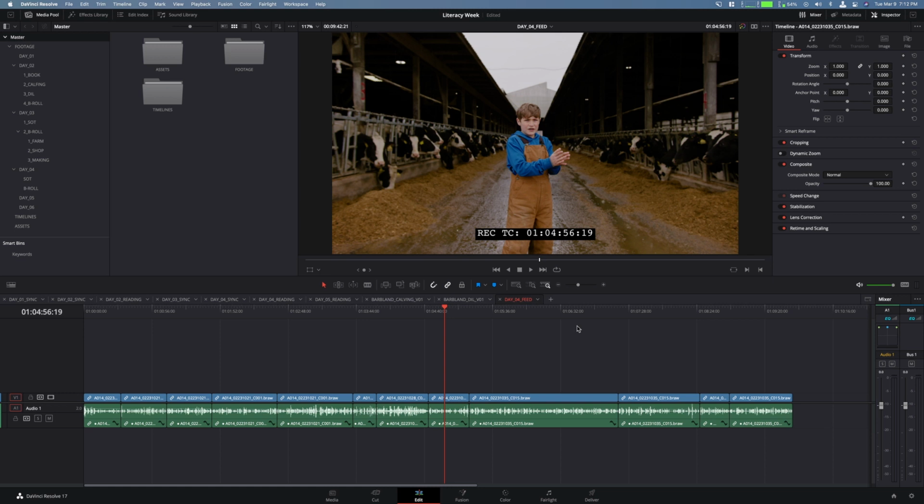And honestly, it's awesome. So if you're not using this, you should be. And it's a great way to speed up your workflow and do some really fun stuff.